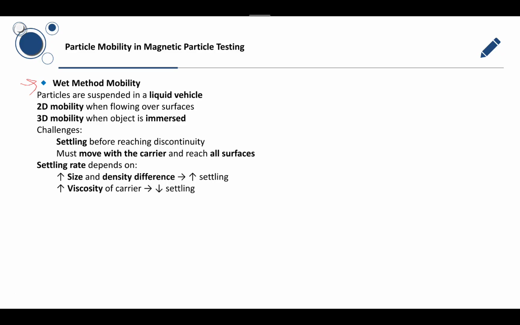In the wet method, particles are suspended in a liquid vehicle. They exhibit 2D mobility when flowing over the surfaces and 3D mobility when the object is immersed in the bath. What do the challenges include? Particles settling out of the suspension before reaching the discontinuity, and ensuring the particles move effectively with the carrier and reach all surfaces of the part.